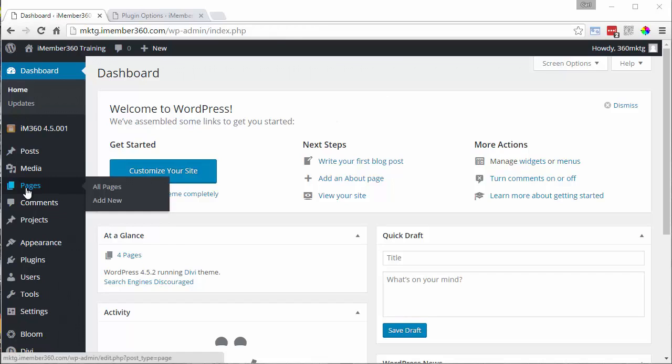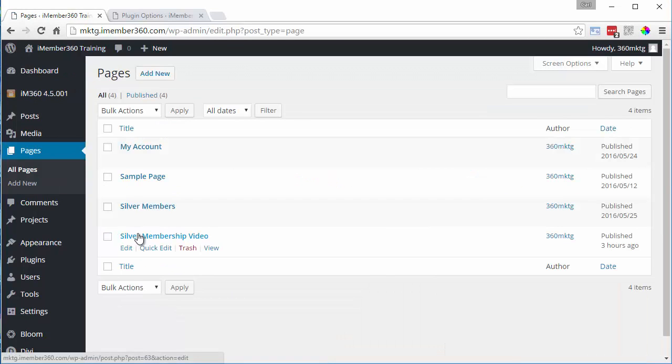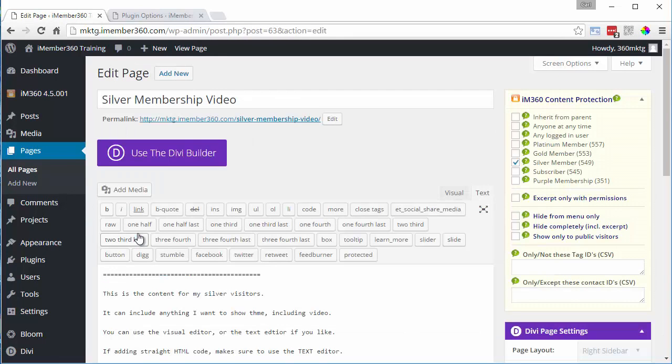From the dashboard, hover over Pages and then choose All Pages. I'm going to choose the silver membership video page that we created just a bit ago. Instead of users seeing the 404 error if they lack access, I want to create a manual excerpt, or teaser if you will, for that page, so that I can tell viewers that they don't have access to view the content, and I can drive them to a specific page where they can learn more about how to get access and make a purchase of the silver membership.